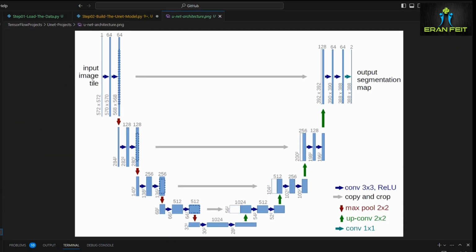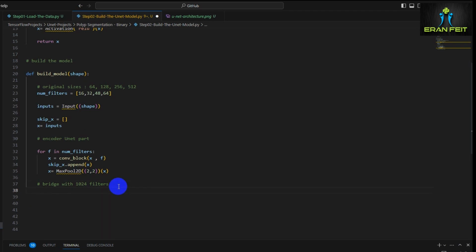After the encoding, we create a bridge layer of 128 filters to connect the contracting and the expanding path. Once again, we are reducing the number from 1024 to 128.